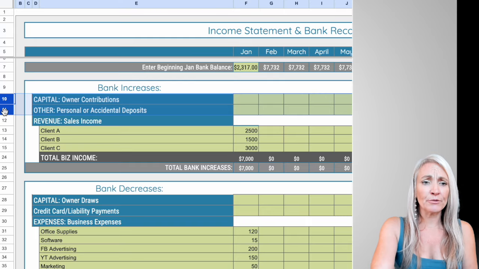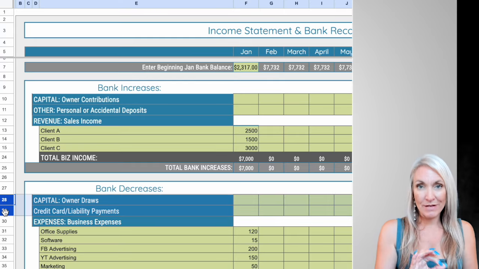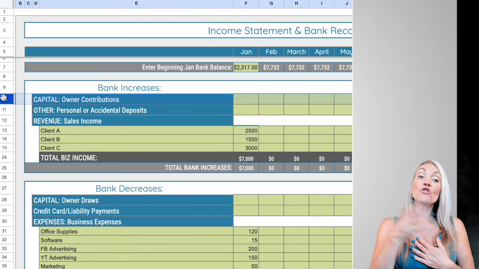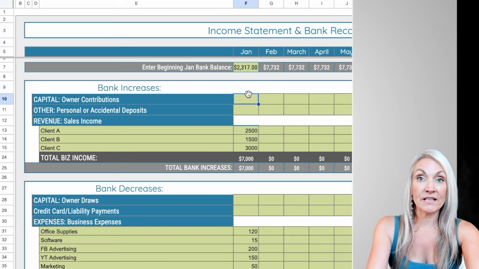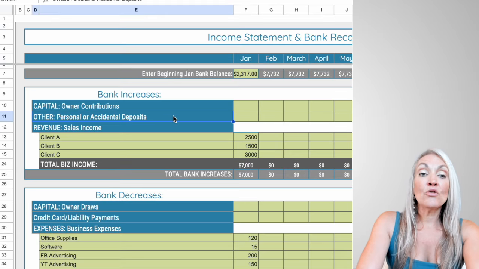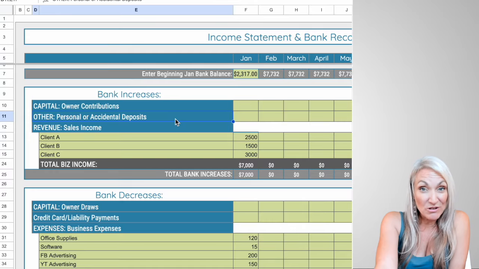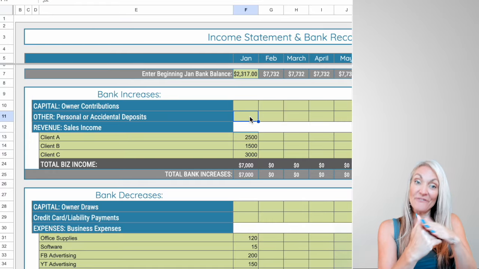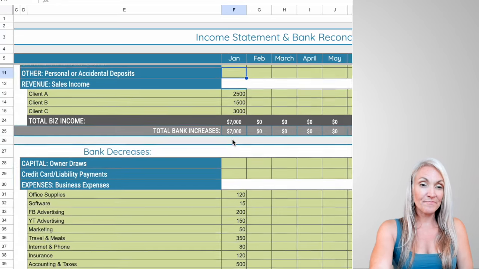Now you might have noticed there were two descriptions on top and bottom that we did not select. The first one under bank increases was if you put money into the business, you would put that under owner contributions right here. Let's say you put $10,000 into the business. You would enter that there. Let's say that you accidentally deposited some money into the business. Okay, it was personal. You could put that here because we're going to need it to get out of here to balance. And you don't want to put it under income if it was a personal accident.